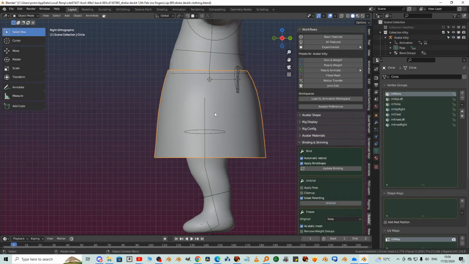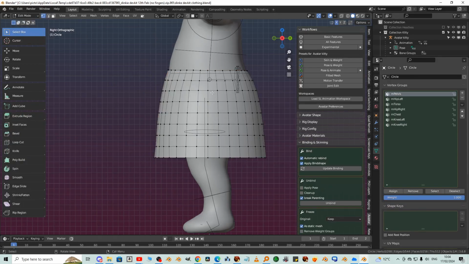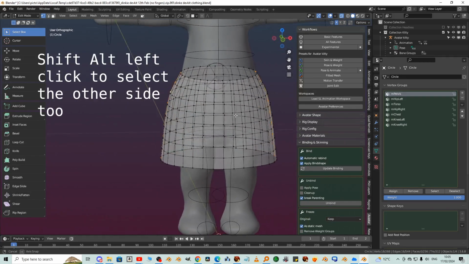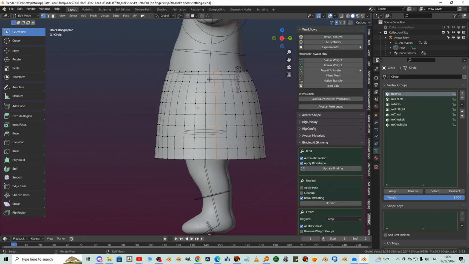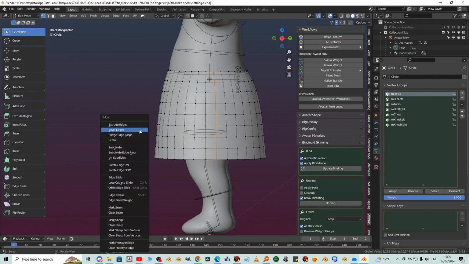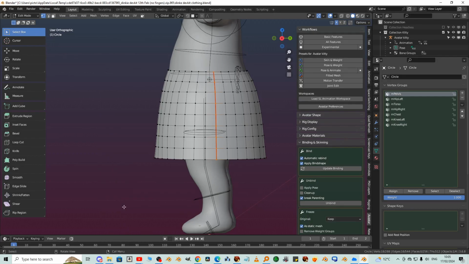Right, so let's unwrap it. So select the skirt and then edit mode. And we're going to give it some seams. So we're going to turn on X-ray. We haven't really got a seam in the middle of the side here. So we'll choose that one. And Alt left click again so that it's selected the other side. And then turn off X-ray again. And then Control E, mark seam.